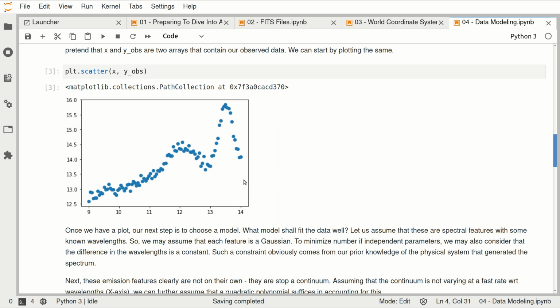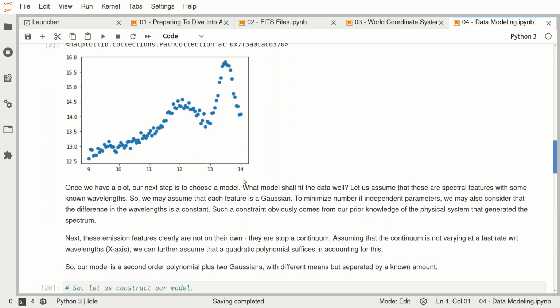I know that these two correspond to some wavelengths as known from spectroscopy, and even if there is a red shift, blue shift, etc. happening, the difference in the wavelengths will remain constant. So I want to fit it in such a way that the two Gaussians have a well-known separation associated with them. And further, there is an underlying continuum. Okay, we are assuming that the continuum is not varying too fast, and therefore I'll say a quadratic polynomial will be able to describe this.